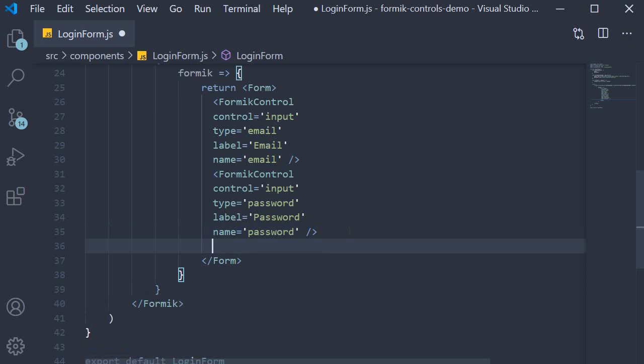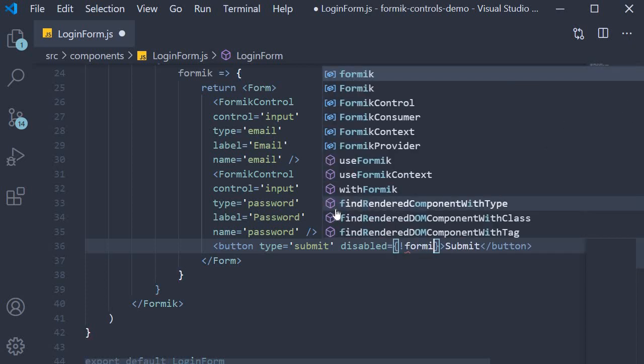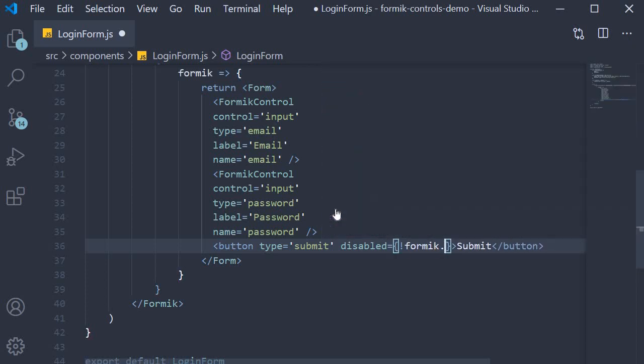Finally, at the bottom, before closing the form tag, we add our submit button. Button, submit is the text, type is equal to submit. We're going to have disabled is equal to not formik.isValid. And that completes our login form. Nothing out of the ordinary or nothing we haven't learned. I felt that this is a good starting point to practice.